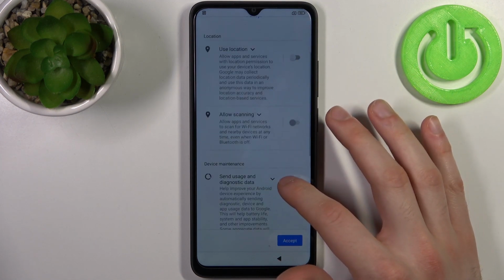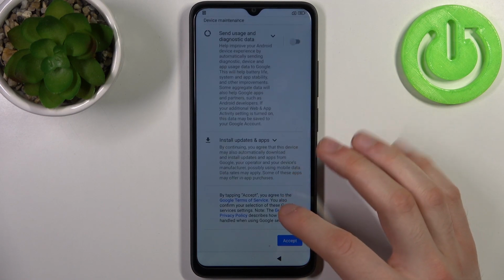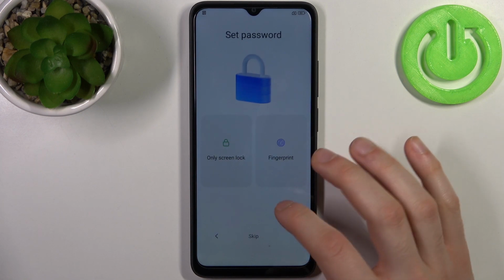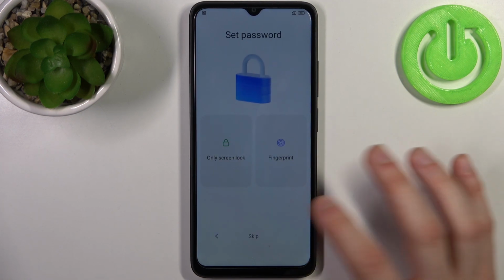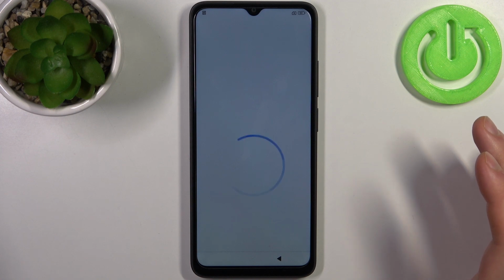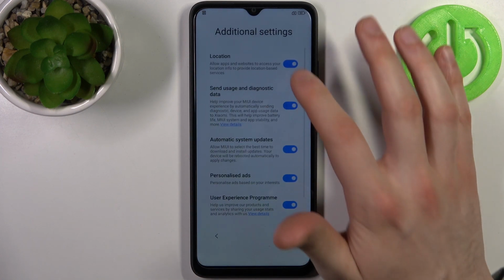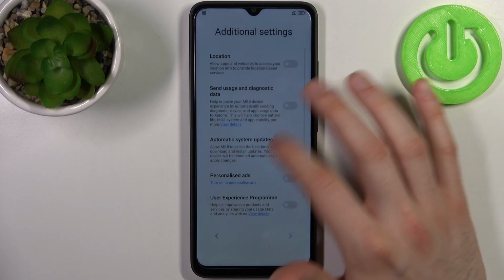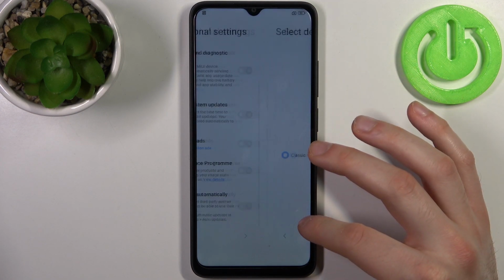Then you have to disable these Google services and accept Google's terms of service and privacy policy. Then you can set up lock screen password, but you can also just skip this step and do this later. Then I suggest you to disable all these features here and tap next.